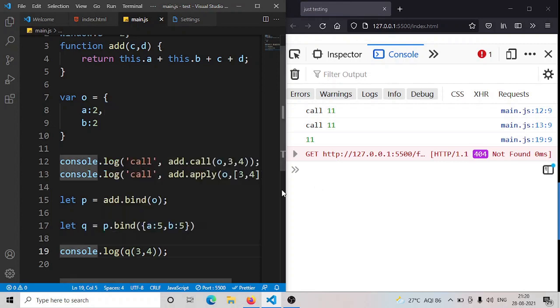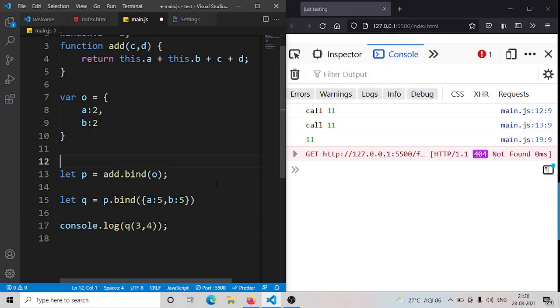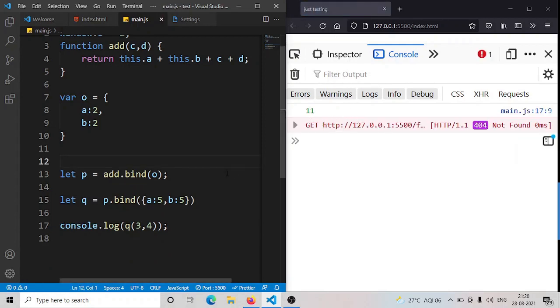As you can see here, it should be removing this one, and you can see the 11. And so you might be thinking how that is, but whenever you are using a bind, you can only pass an object one time, okay, then it is not overridden. So the this value remains the same.